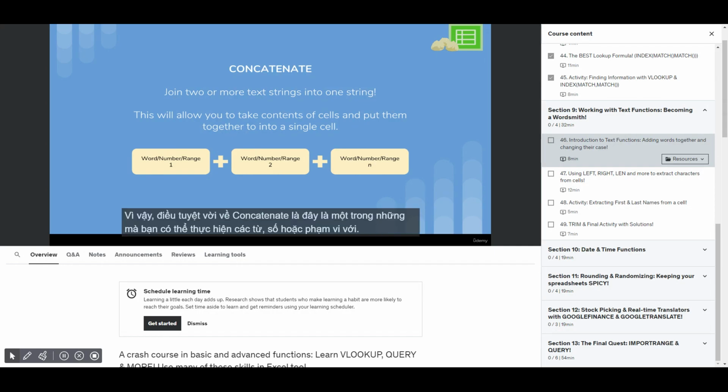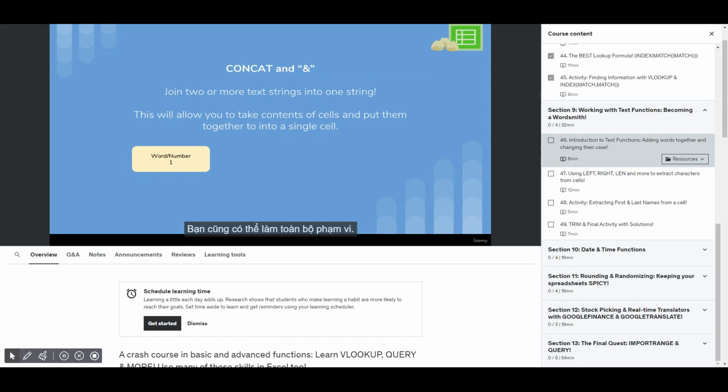So the great thing about concatenate is this is the one that you can do words, numbers, or ranges with. You can concatenate all of these things. You're not just stuck to a single cell, a single word. You can do entire ranges as well.